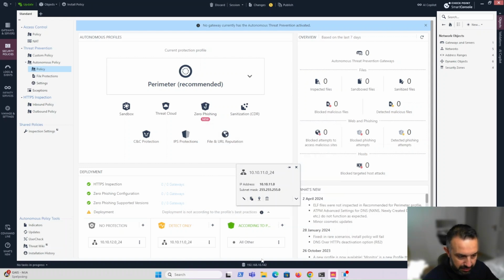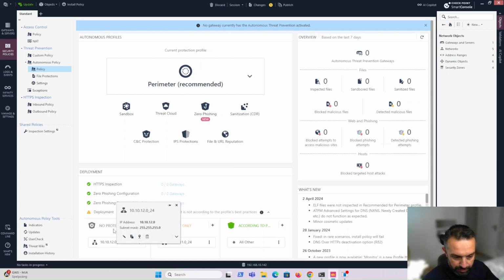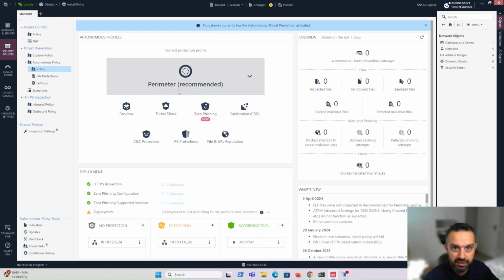And everything here, so you can see all other, so everything is here. You can add exceptions here. So no protection, so nothing will be done on this network, and detect only. It will detect everything, so monitor everything, but no action, just logs, only logs. Here we are protecting everything according to the profile, which is perimeter in this example.